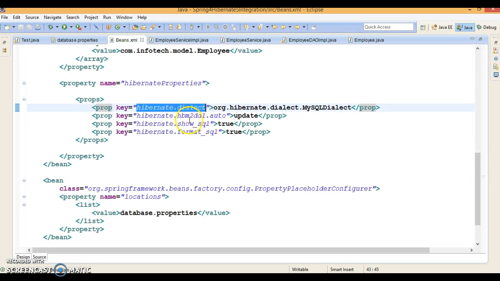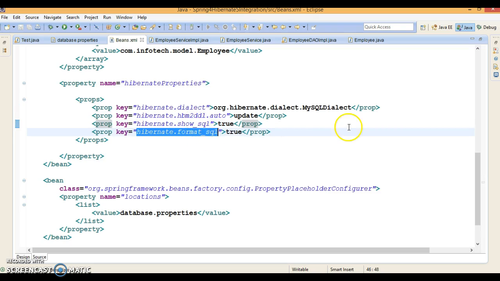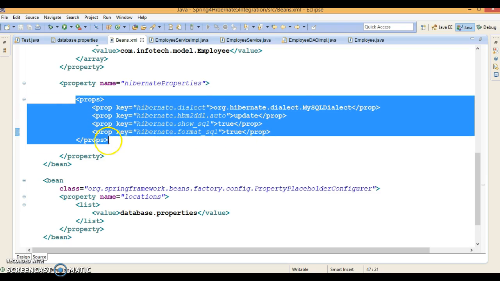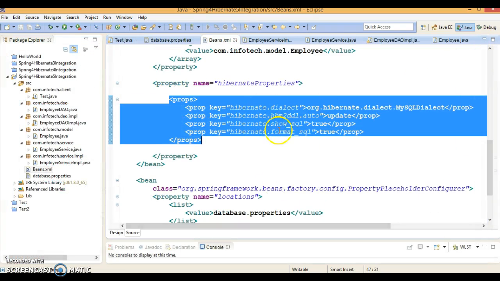So Hibernate dialect, HBM to DDL auto, show SQL and format SQL. I hope you are pretty much aware about this. If you are not, then please go through my previous video. There I have coded these things from scratch, right? So earlier I had posted in Spring 4 integration with Hibernate 3 videos, and there I have coded everything from scratch, right? So I hope you understood this configuration file.